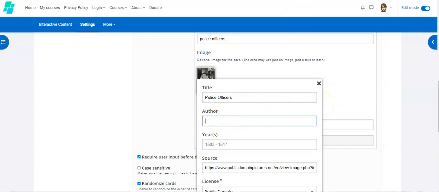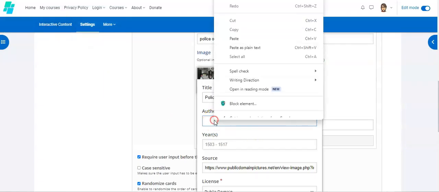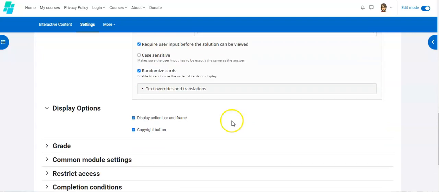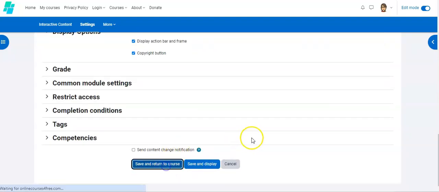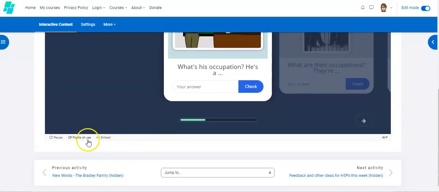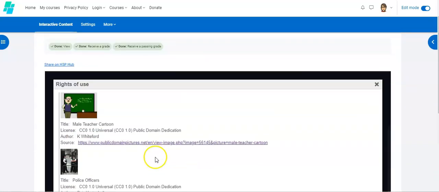So let me see. For the police officers, it was, sorry for his name, Petru Kratochville. So I just copy and paste it here. Good. I close it. I save it. And I will see the name of the author for this. Okay, you see, now the author's name is added in the attribution.